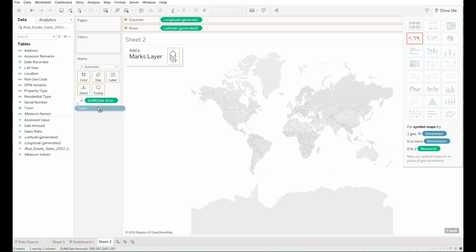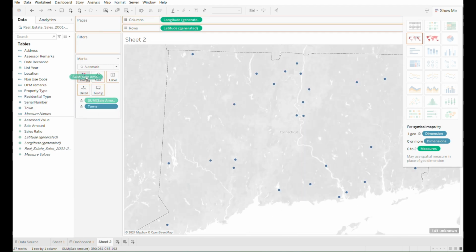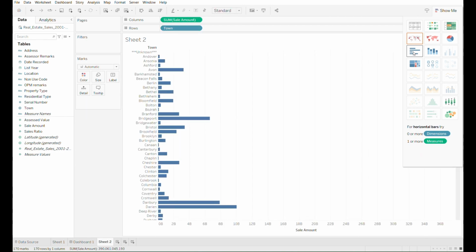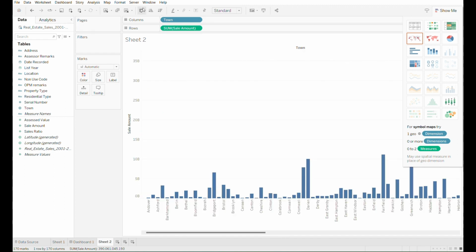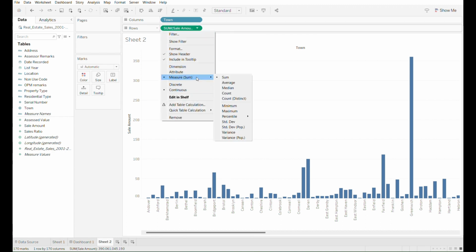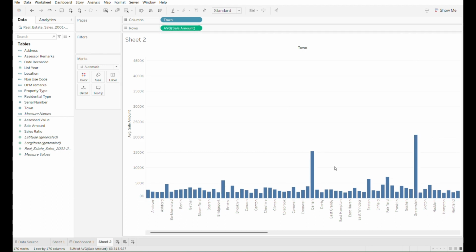So if we bring in town and we change color to be the sum of sales data, we see that we get a few more options here on our right. For instance, horizontal bar chart. If we want to flip it, we can just go here and click the little rotation button on the top. And from here we see the sum of sales data from each town. If we want to change that to average sales data, we can just go to the measure here, change it to average. And that changes for each average amount.